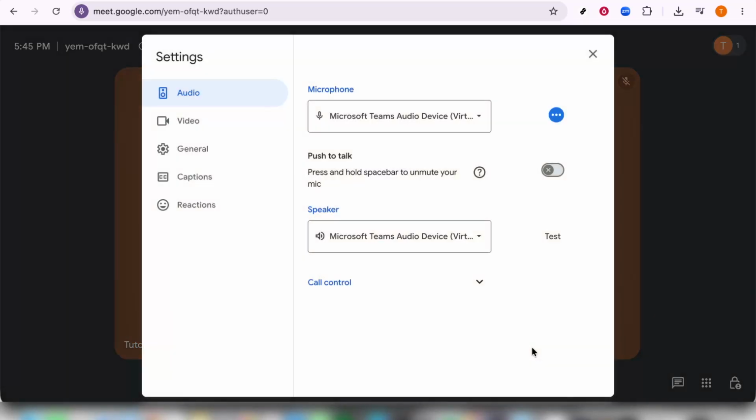Within this settings window, you'll notice a sidebar on the left. On this sidebar, you'll see several options. Here, your focus should be on finding and clicking the video option. By selecting this, you'll be navigated to an area where you can adjust the visual quality of your video during the meeting. Once in the video settings section, you'll encounter a couple of opportunities to customize your video experience.